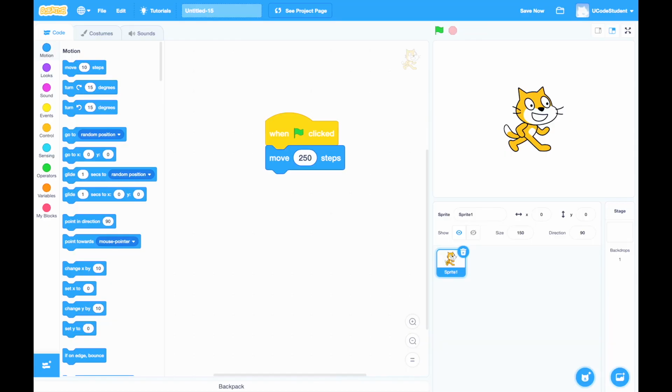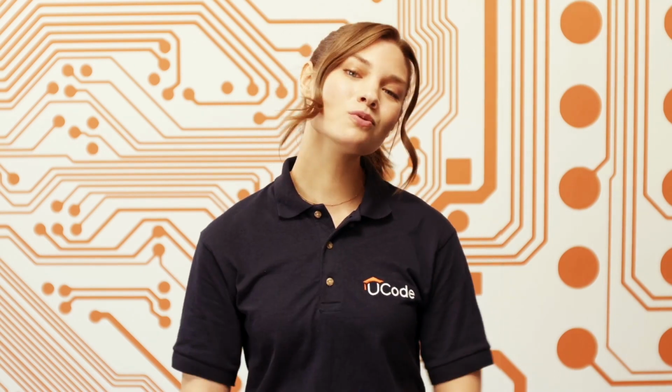Easy, huh? On the right side of your screen, you'll see a picture of a cat. Now this is called a sprite. A sprite is a character that you can control using commands. There are two ways to move your sprite. We're going to learn both in this lesson.